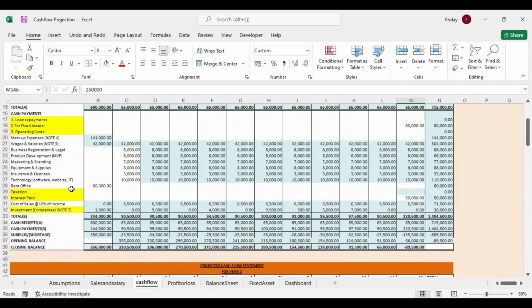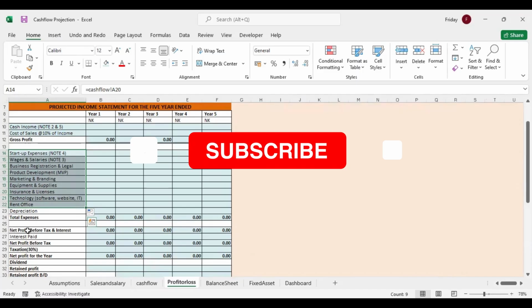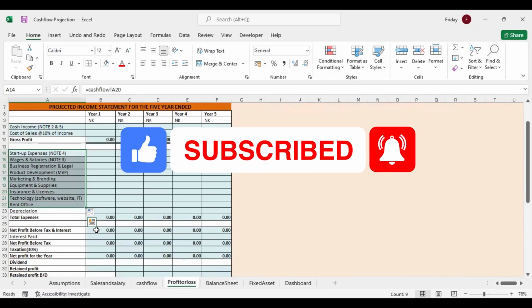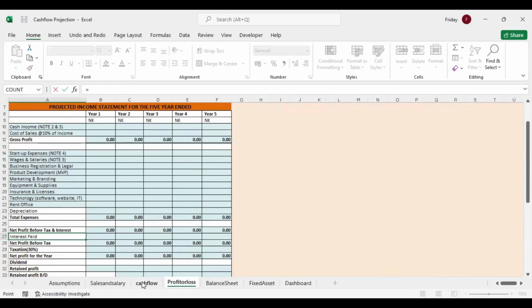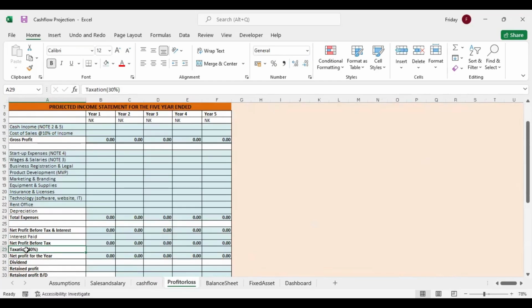Okay. If you come to cash flow, you see that there is a rent, there's tax, there's interest. So it will get to tax and interest because that will come after the total expenses, after the gross profit and net profits before tax and interest. Okay. So you can even just come and pick this as interest and tax. Okay. 30%.